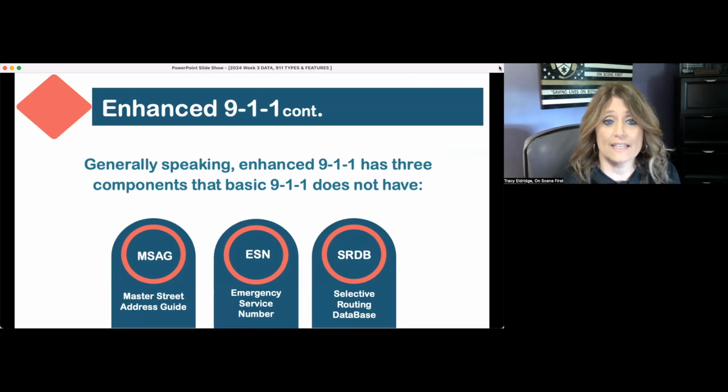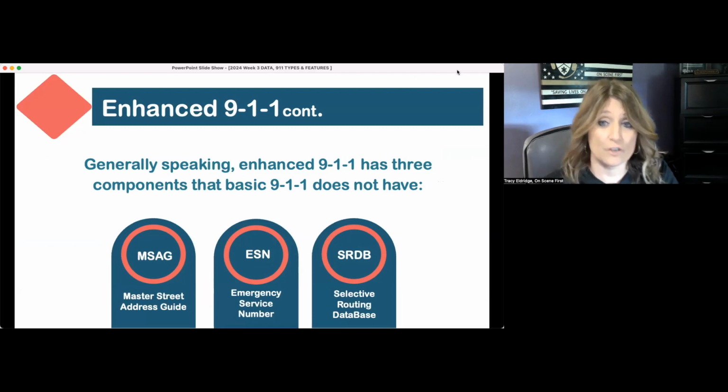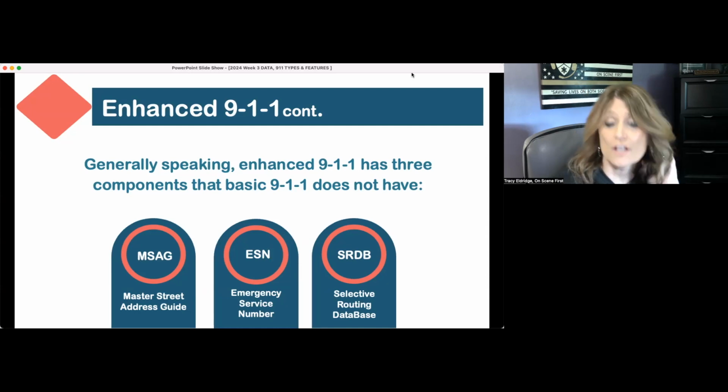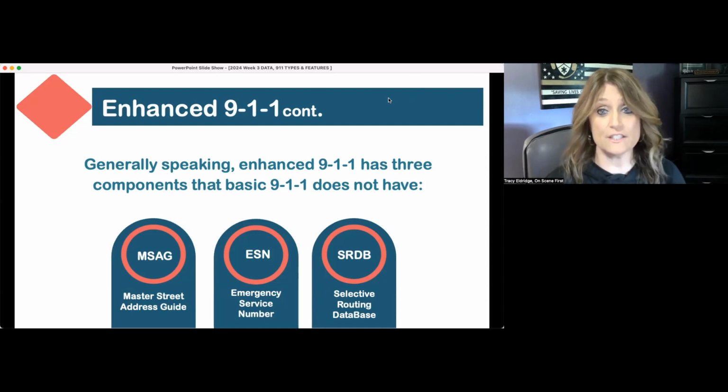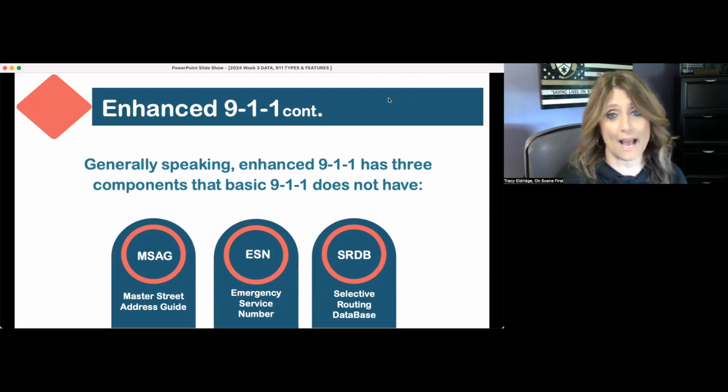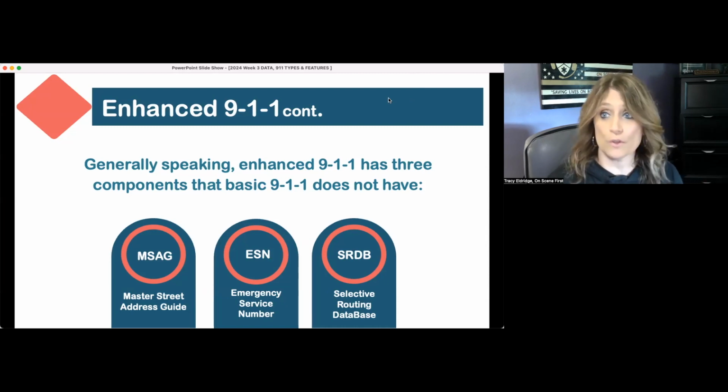Generally speaking, and as you notice in that first definition, it said the word database. So there's a couple of databases that are necessary. But generally speaking, enhanced 911 has three components that basic 911 does not have. So first, Master Street Address Guide, the ESN, an emergency service number, and the selective routing database, the SRDB. Now, with that said, I'm going to reiterate here, you need to know your acronyms. If I'm giving you an acronym, you should probably know what those acronyms are.